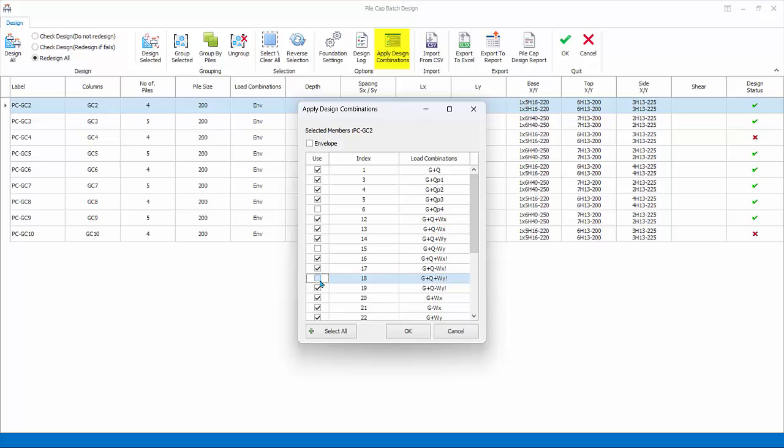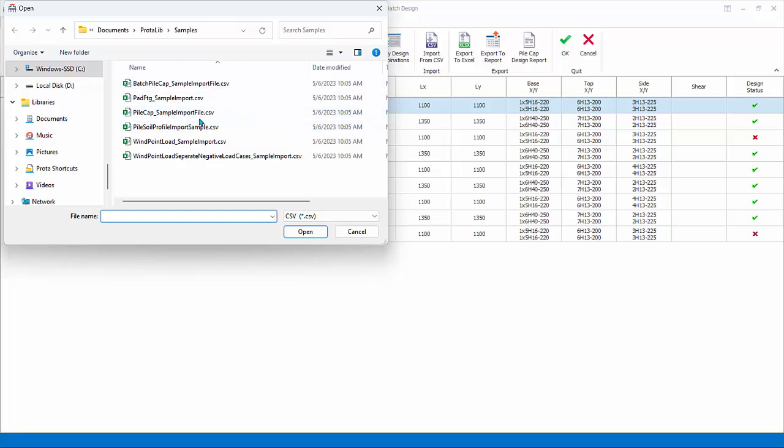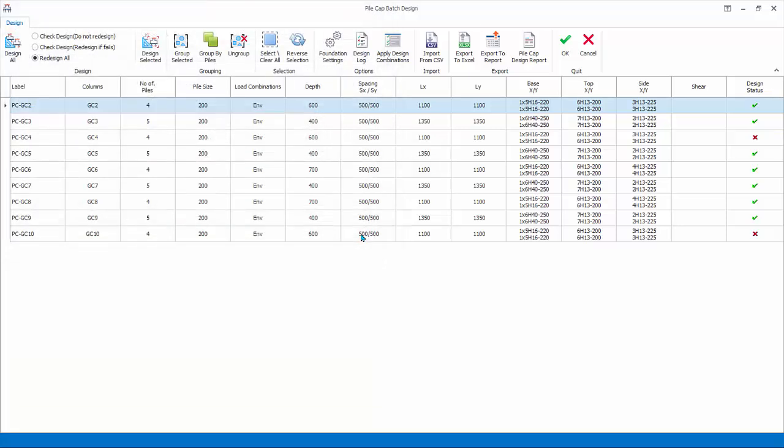Click Cancel to exit. Import from CSV. User-defined column loads can be imported from a CSV or Excel file. Ensure that column and forces are set up in the format given in the sample file provided. You can use Excel to open this sample file. Click Cancel.